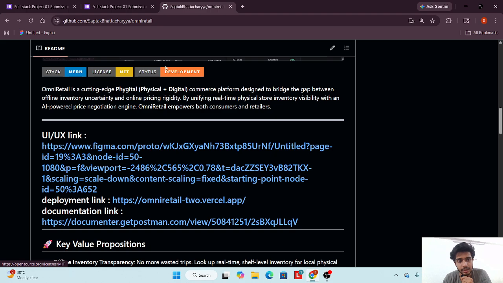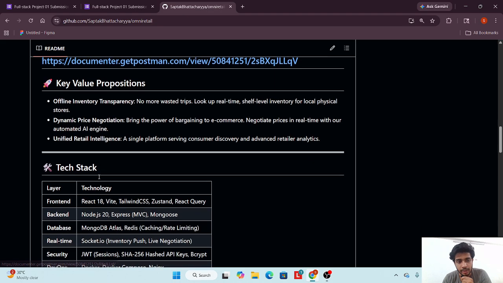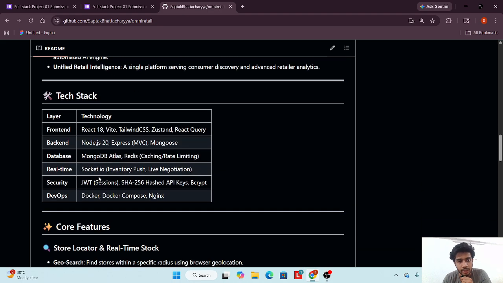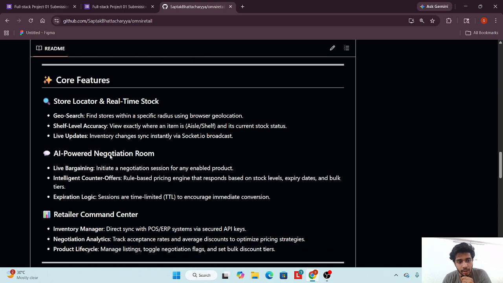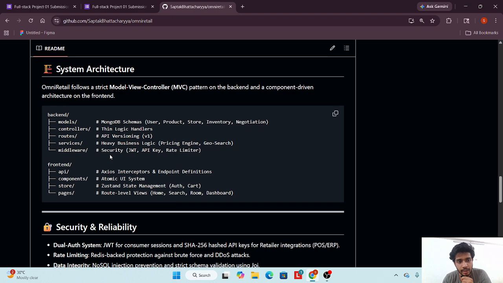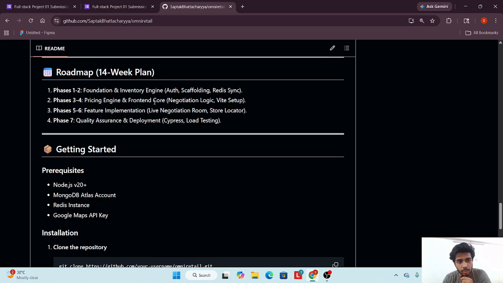Let me show you the tech stack, the MERN tech stack, and these are all the links: the deployment link, UI UX and documentation link. And these are the key stacks that I have used. If we go slightly down, you can see the architecture of the backend and front end. And as we go down, I can show you the whole roadmap and plan, how I have proceeded in this project.